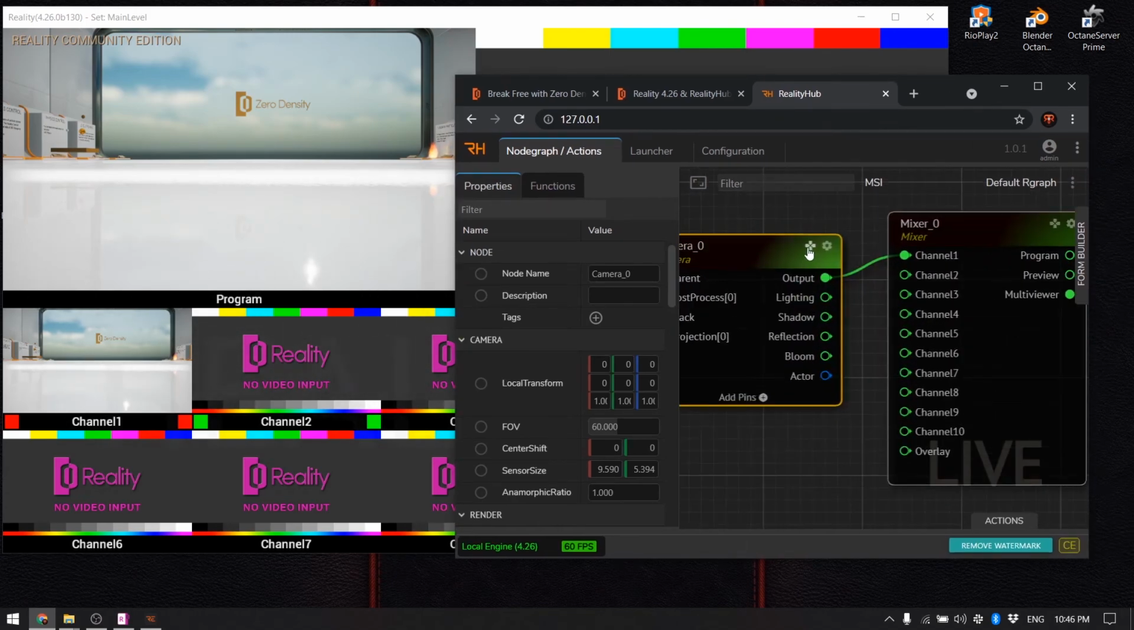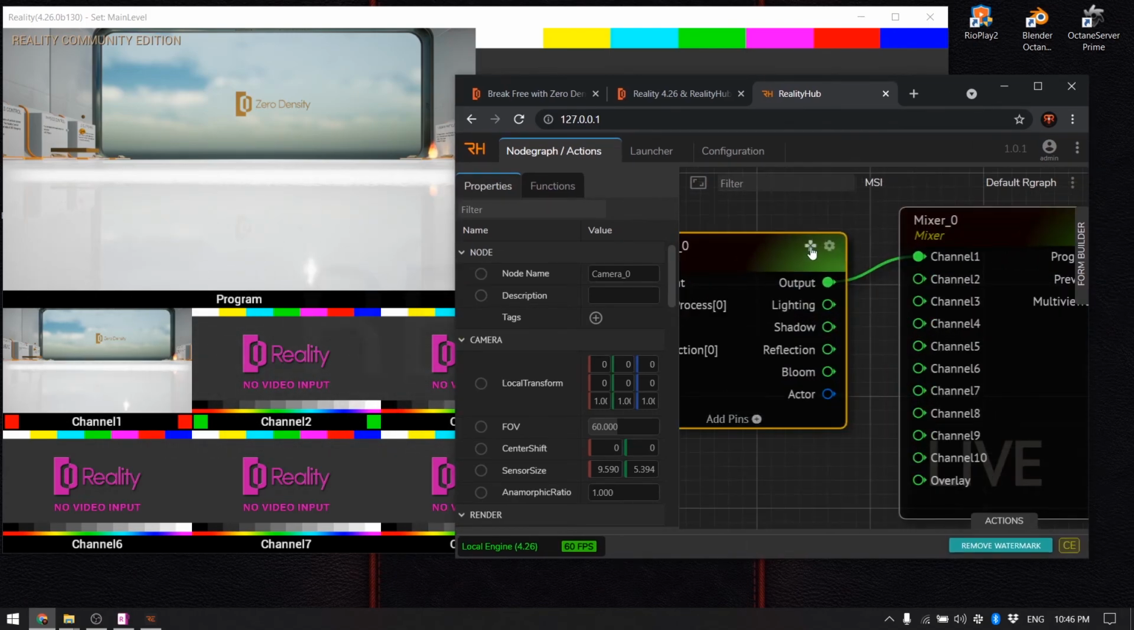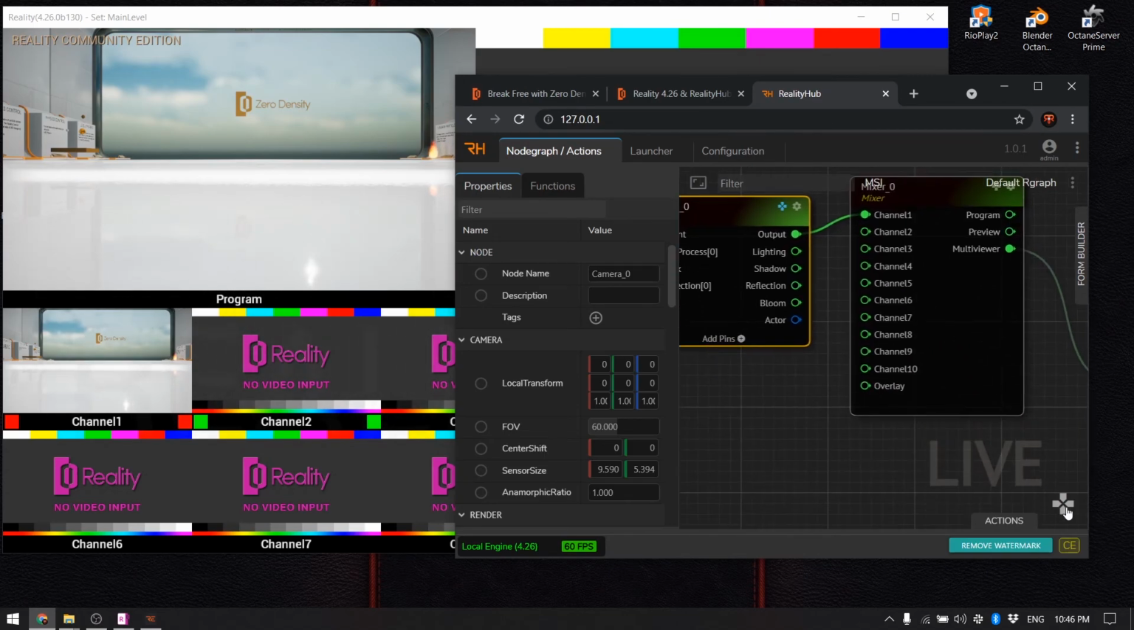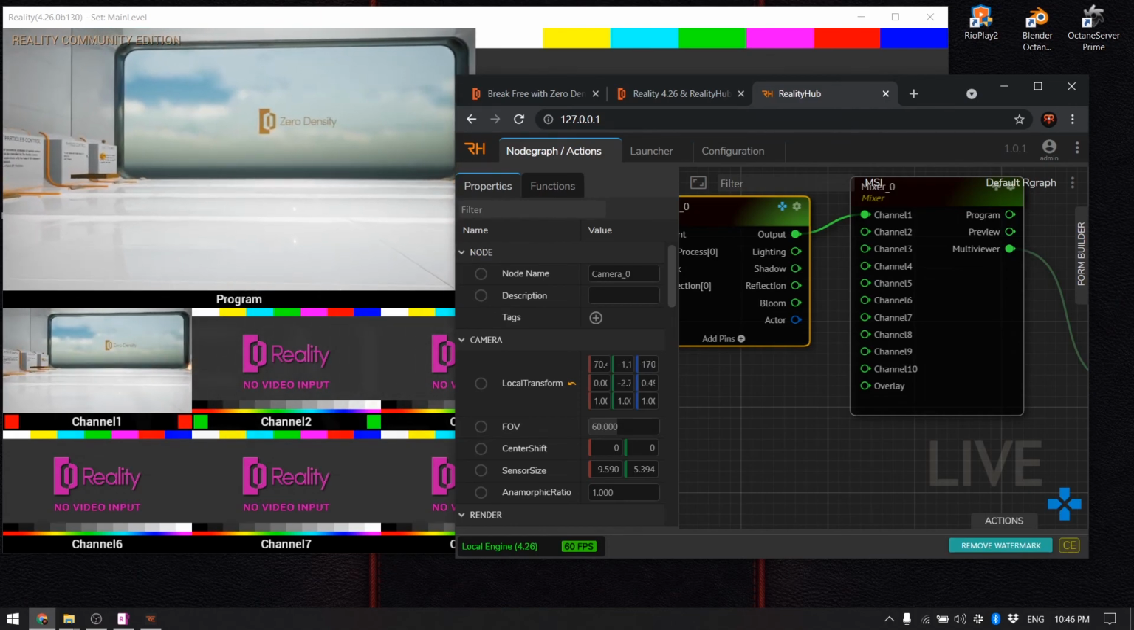To move the camera around in the scene, just click on this plus icon on the camera node. And now if you look at the bottom right of the node graph, you will see this plus icon. Right click and hold on this icon and use WASD, Q and E to move around the scene.